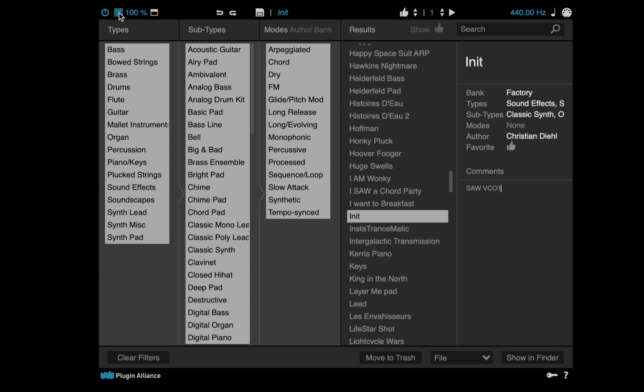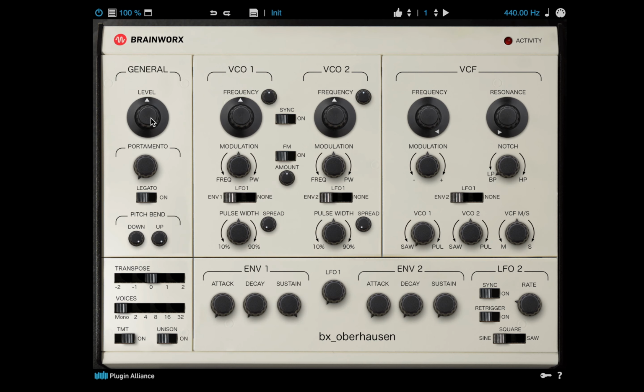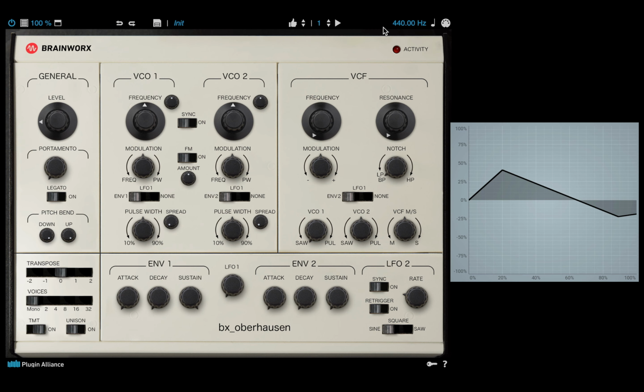So what we want to do is click on this little deal here, go to init patch. I'm going to turn that down a little bit because you already know what time it is with these synths. Okay, so if you've seen any of my other videos, you already know I absolutely love that natural phase sound that you get with the two saw waves. So let's go ahead and test that out and see what Oberhausen has when it comes to that.